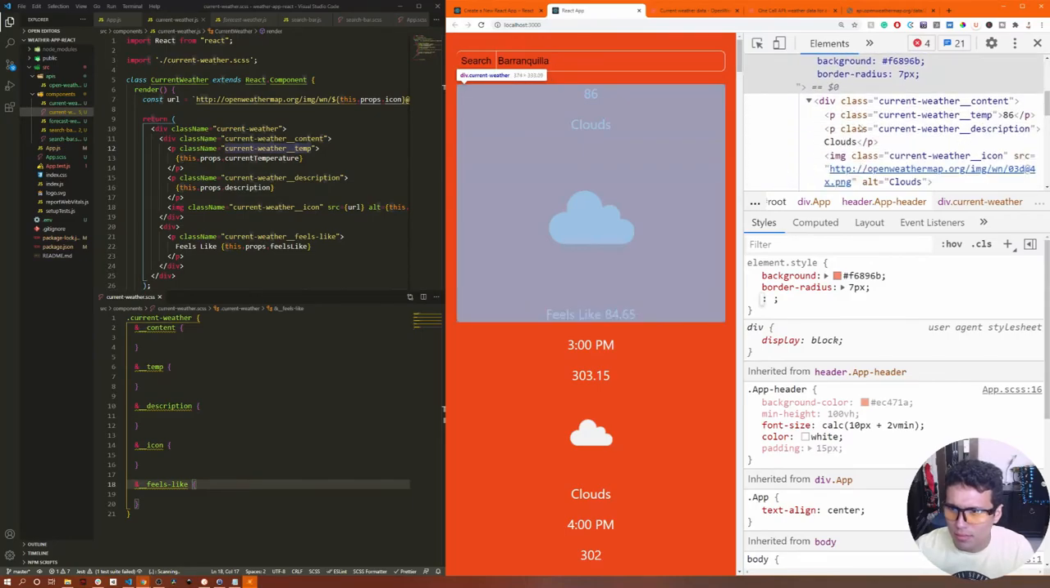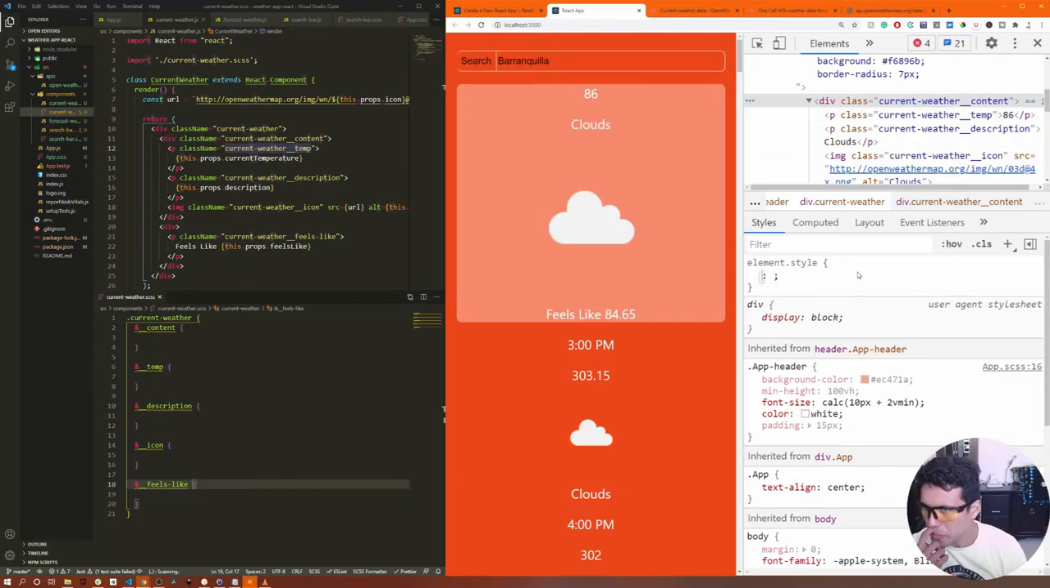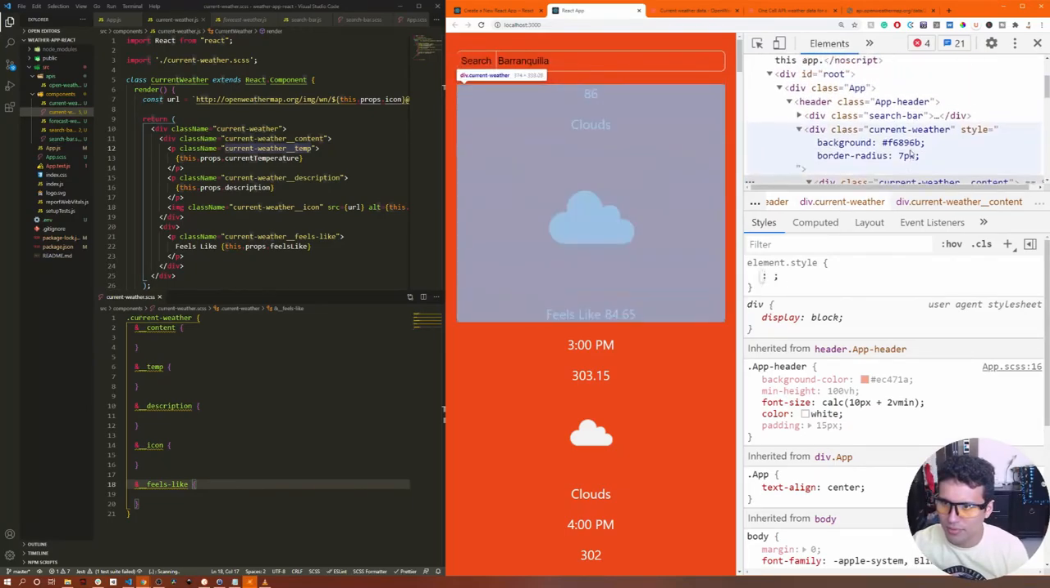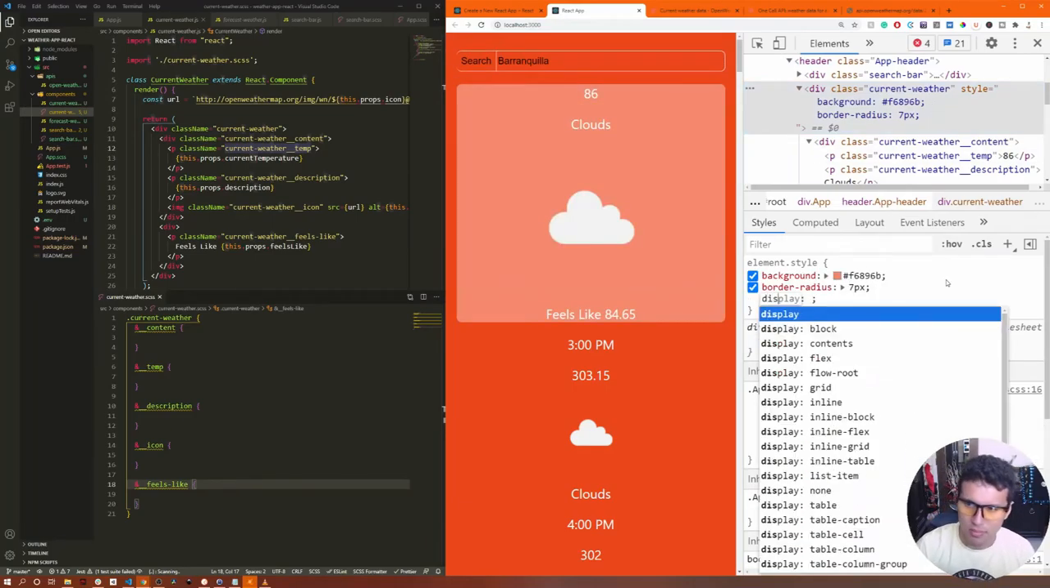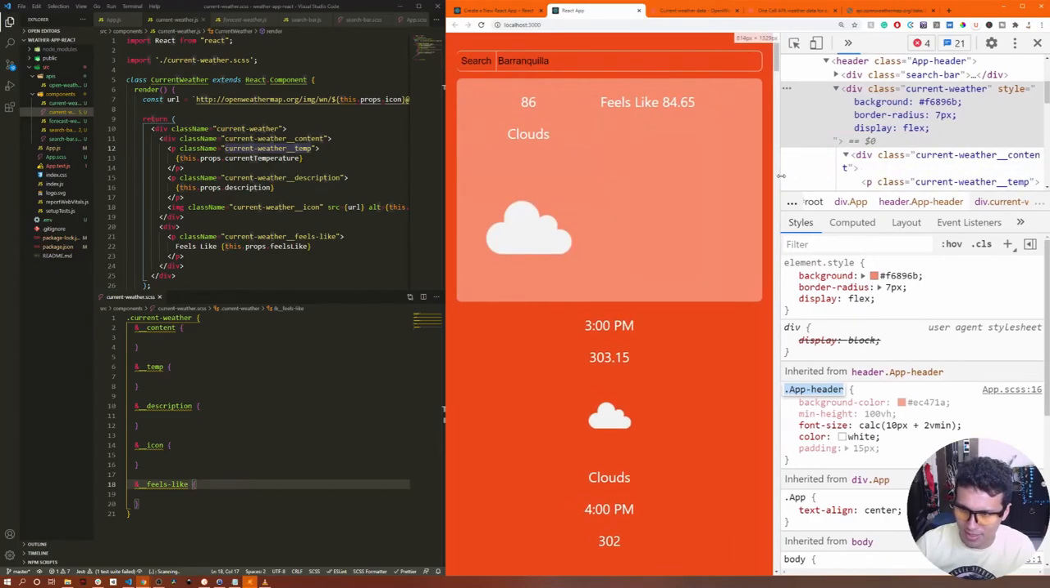Let's see what else. We're going to take a look at our content. The way I want to display the content is the temperature on the left side, the description right underneath, and then also the image, the icon, to the right of the description. And the feels like I would like to display all the way top right of the current weather component. So let's start with this initial content. In order to separate this, first we need to set the current weather to display as flex. Okay, so now we have those values side by side.